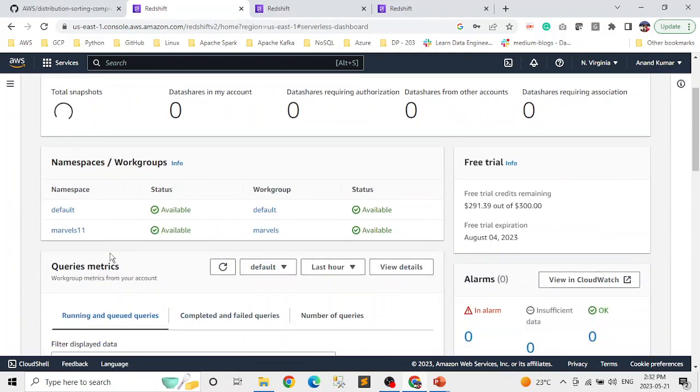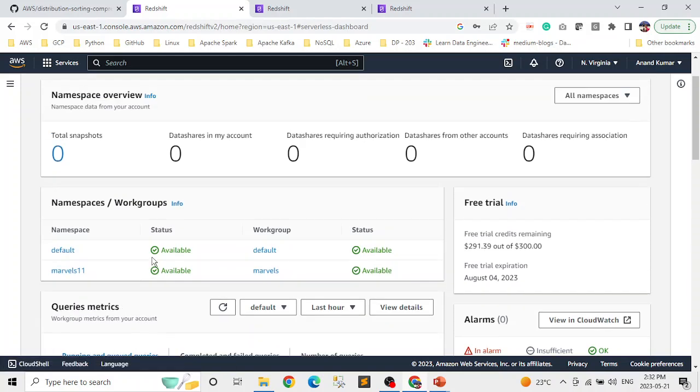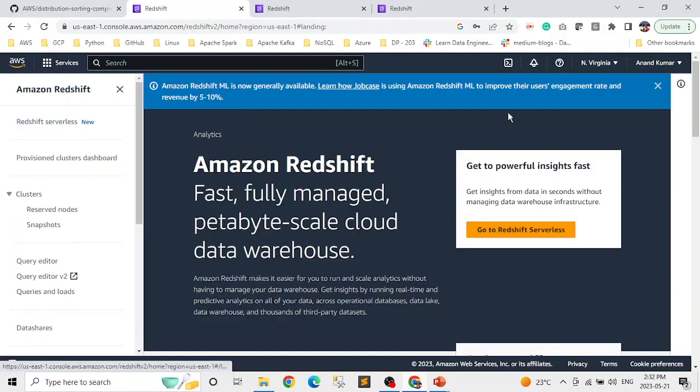So I was talking about namespaces and workgroups. These are the things you need to keep in mind. One more thing before I jump there: serverless, at the time of this video's recording, is available with free credits. We get $300 free credit when we start Amazon Redshift serverless. I already have 2 namespaces, and if you're doing it for the first time, it will be easy for you. Instead of going to Redshift serverless, you will find create Redshift serverless. You click on this, and it will go from there.